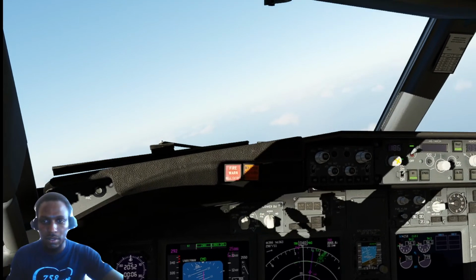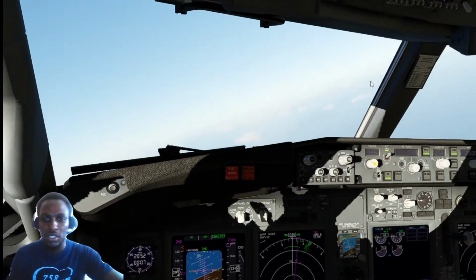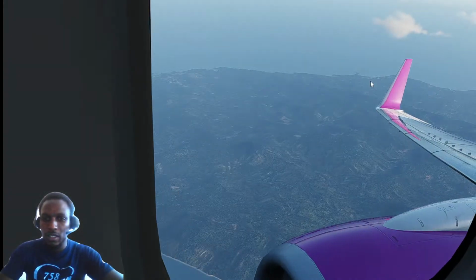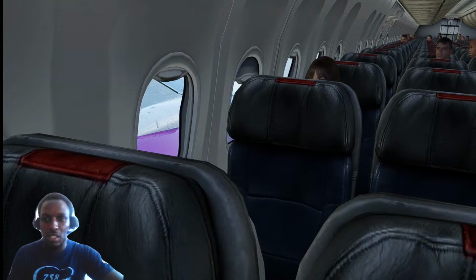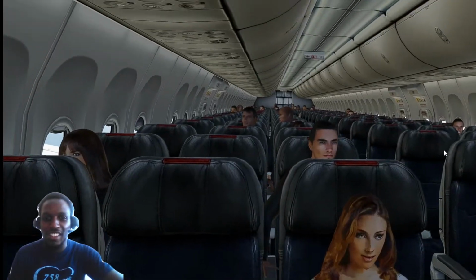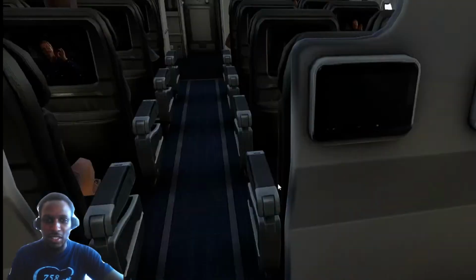So here we go. We're gonna synchronize the heading in case of any emergency. Yes, so some pretty nice views for you guys here. And passengers enjoying themselves. Here you go. Would love to be on one of these on this flight right now.